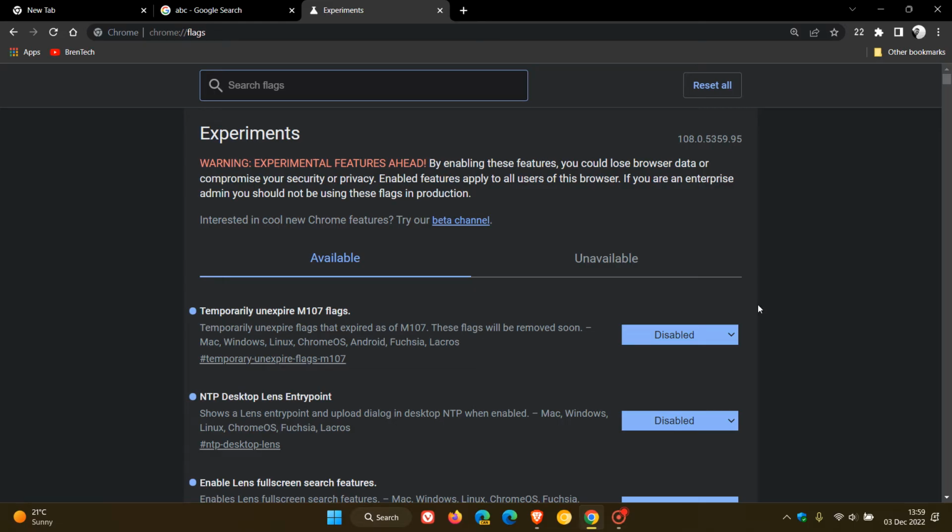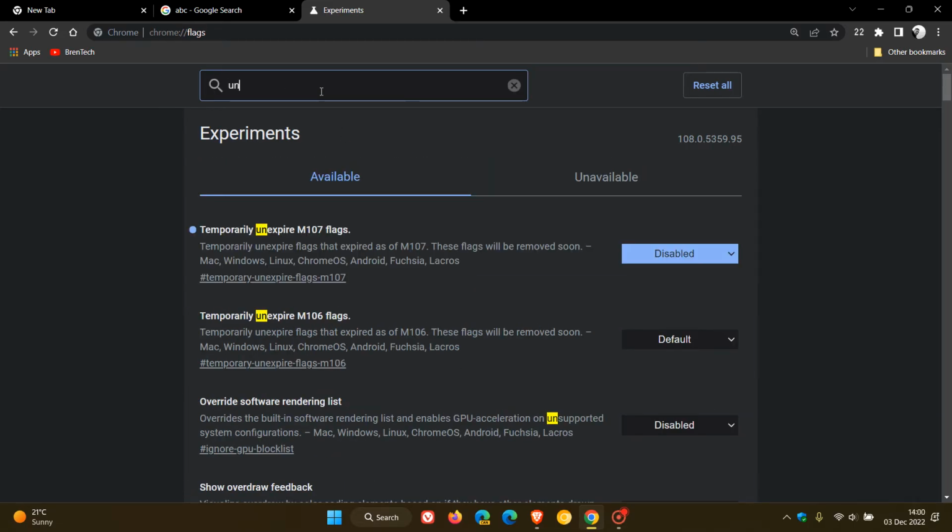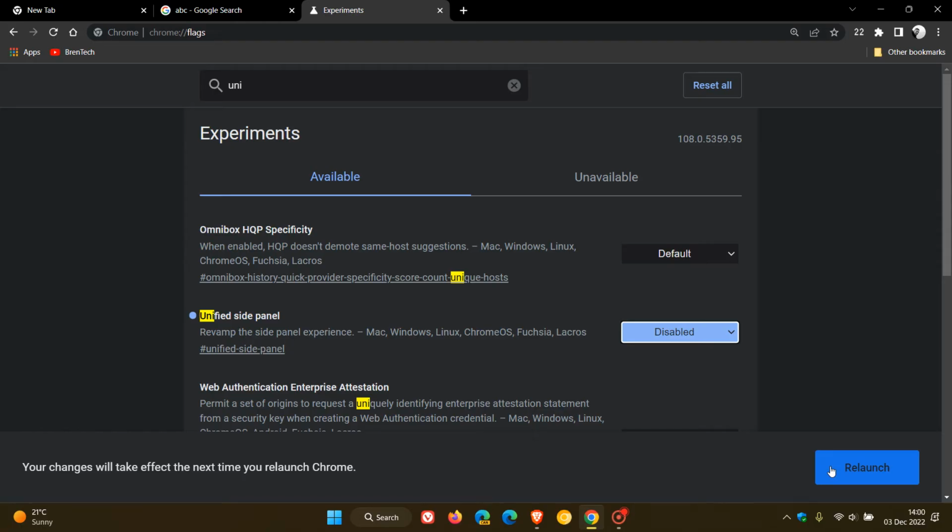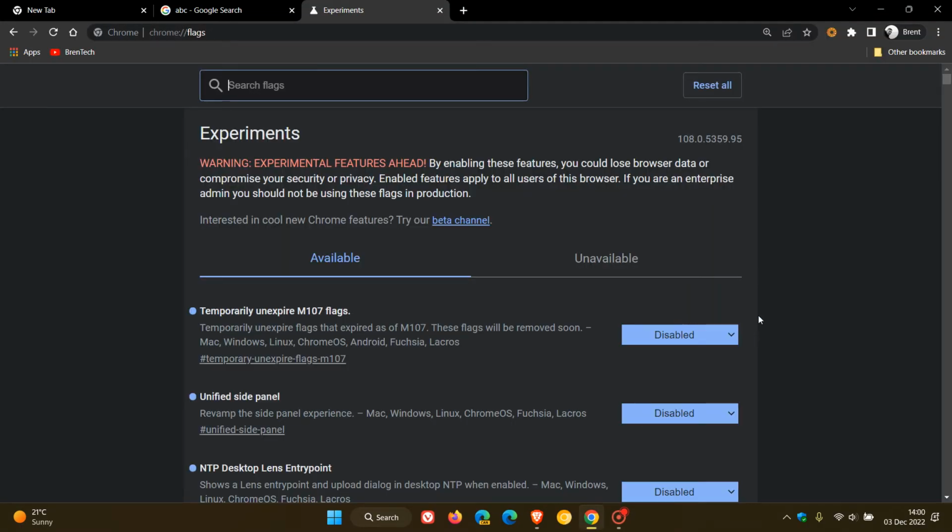Then the last flag you want to disable is Unified Site Panel. Revamp the site panel experiences. For some reason, this needs to be disabled. So Unified Site Panel needs to be disabled. And then you have to relaunch the browser once again to apply that flag.